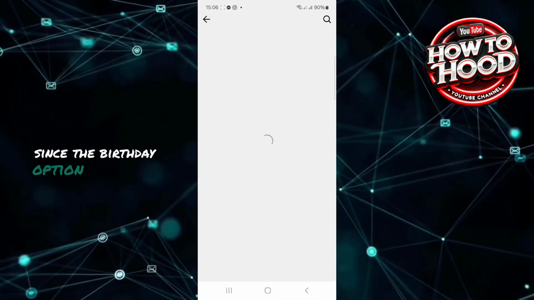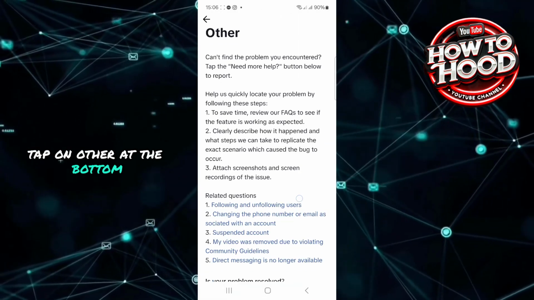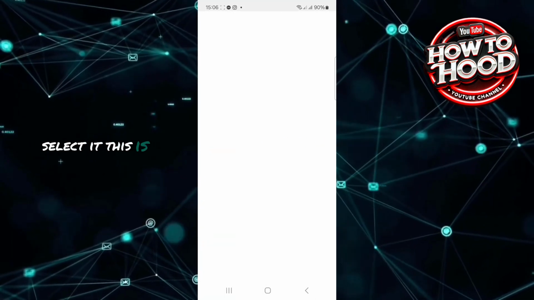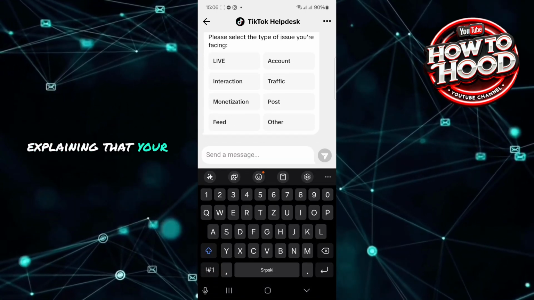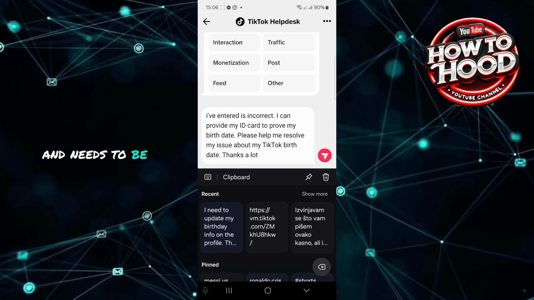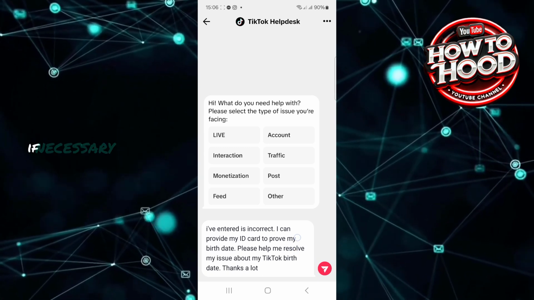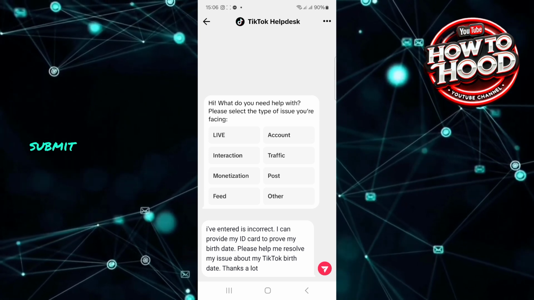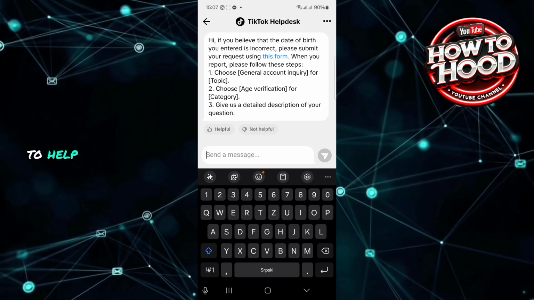Since the birthday option isn't listed, tap on Other. At the bottom, you'll see an option for needing more help. Select it. This is where you'll submit your request. Write a message explaining that your birth date is incorrect and needs to be updated. Mention that you're willing to provide an ID if necessary, but don't upload it unless requested. Submit your report, and TikTok will get back to you within a couple of days to help update your age.